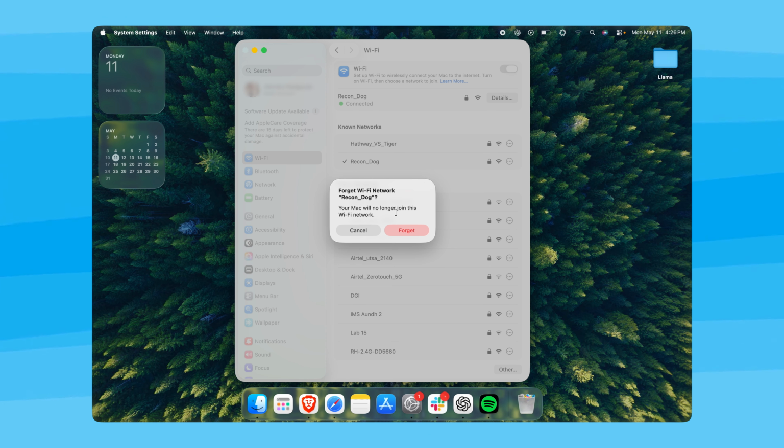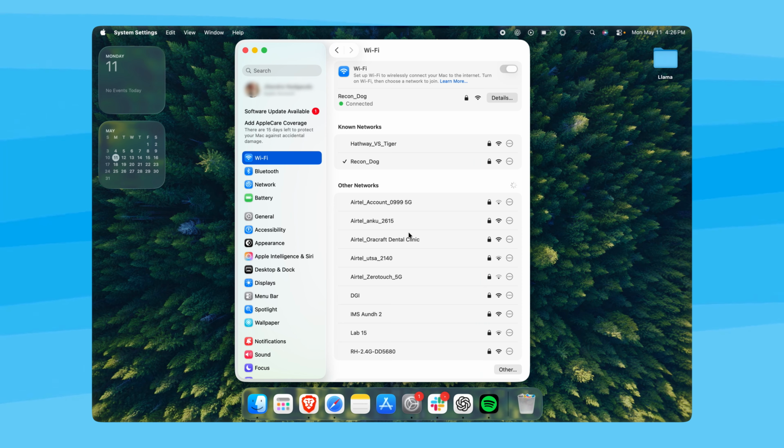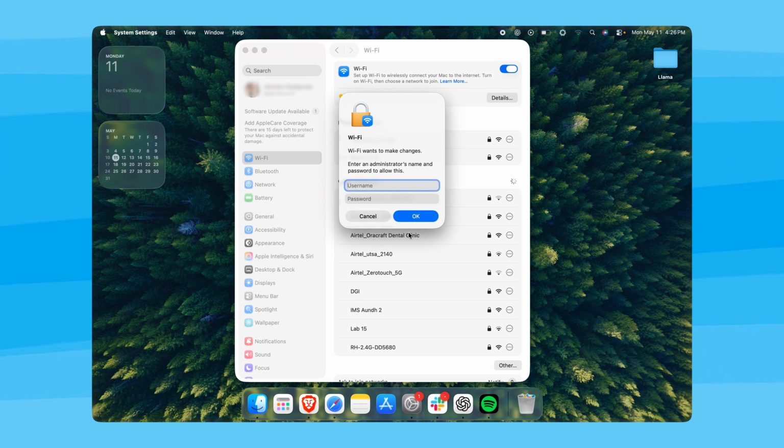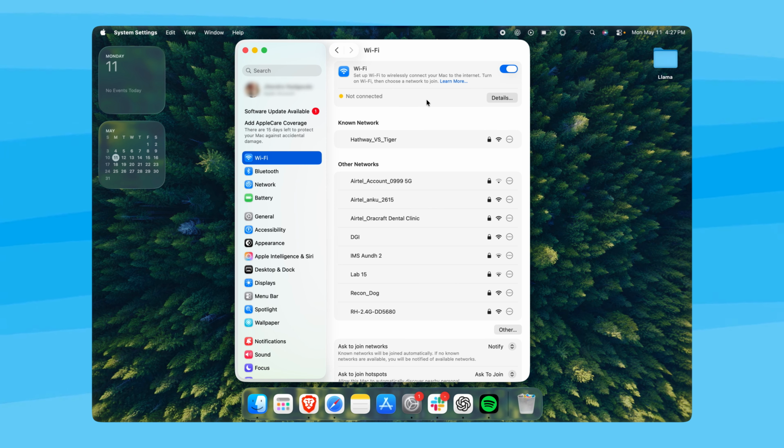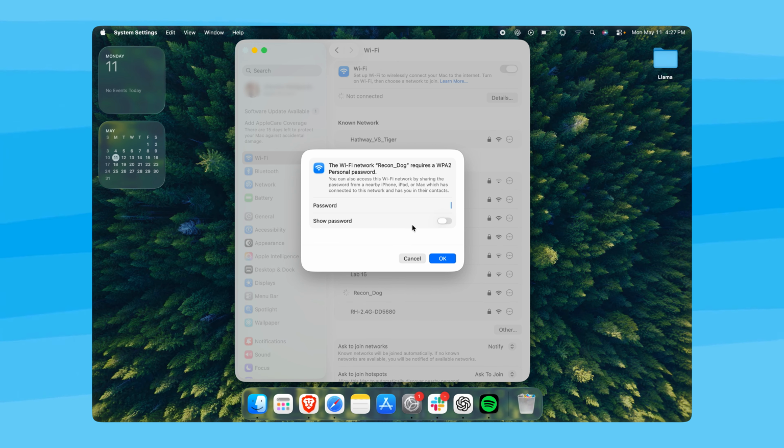After you've done that, it's going to ask you for a confirmation. Click on forget again, and there you go. You have to put in the admin password again and then click on OK. Now it is going to try to connect to another Wi-Fi, but you can go ahead and connect to the same Wi-Fi all over again.